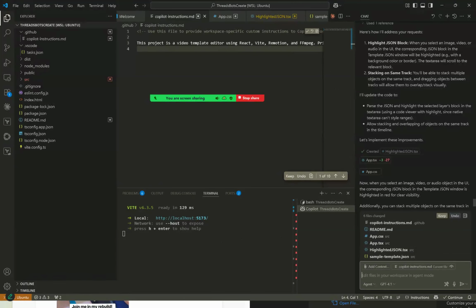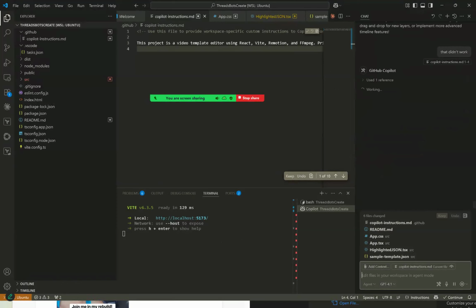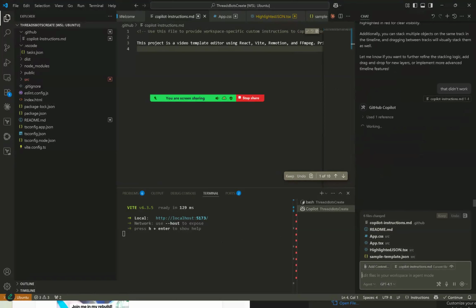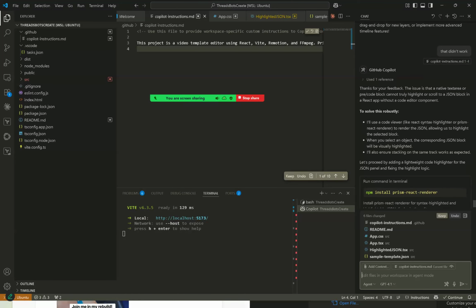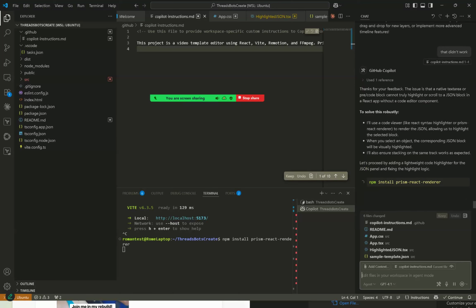So here's when you select an image, video, or audio, in the UI corresponding block and template window will be highlighted. The text area will scroll to the relevant block. Okay. Neither, that didn't work. Just gonna say that didn't work. Let me know if you want though. Thanks for filming. The issue is native text area. To solve this, I'll use the code viewer like React. Okay, that's fine.